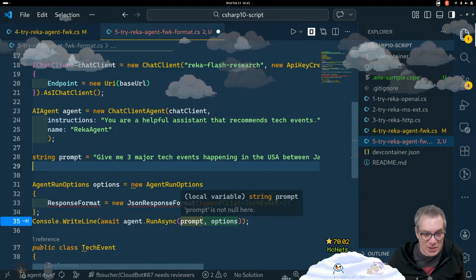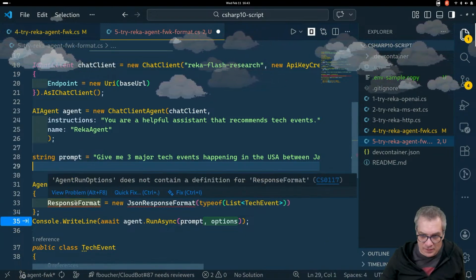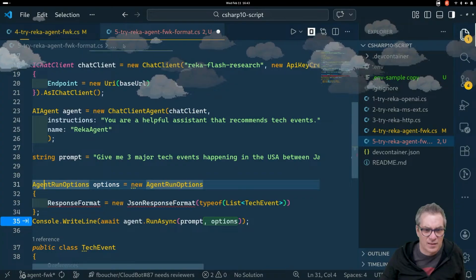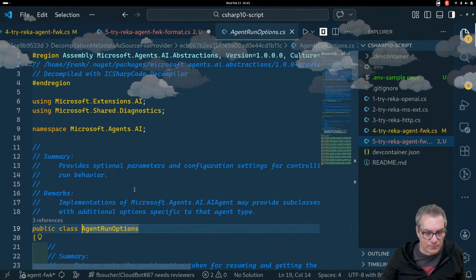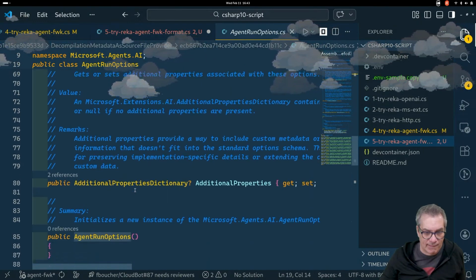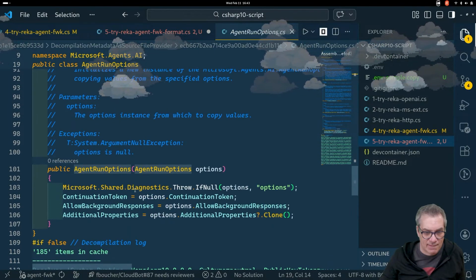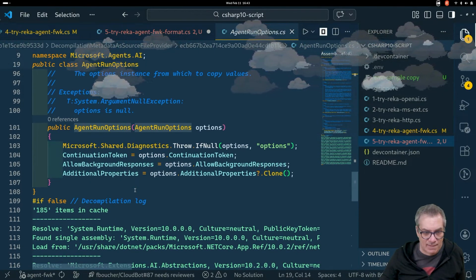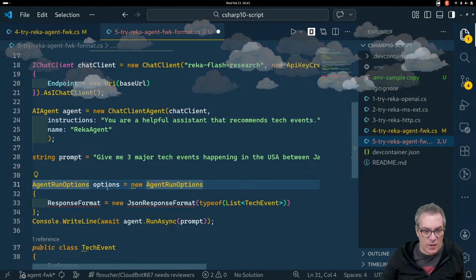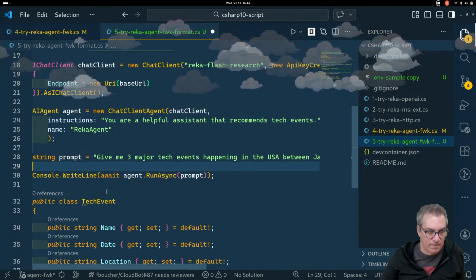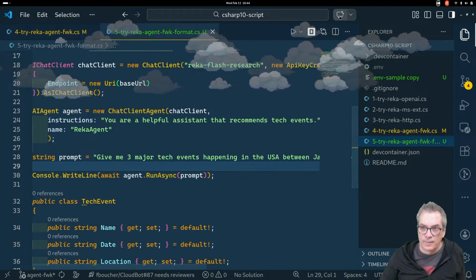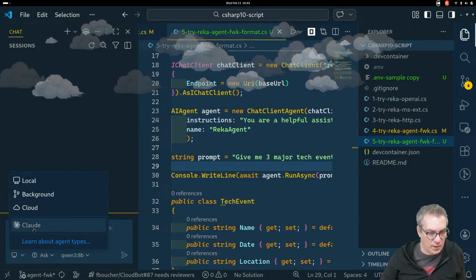Even my code completion is like, yep, I know what you want. Okay, can we examine this class? We have nothing here. Okay, let's try with clone.